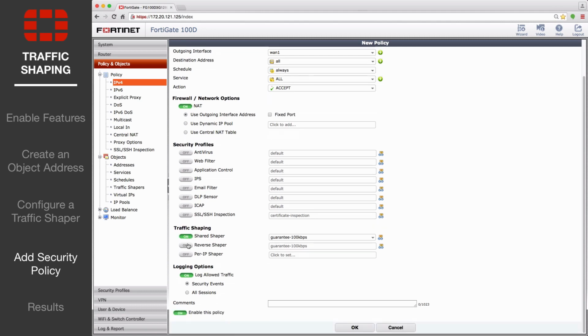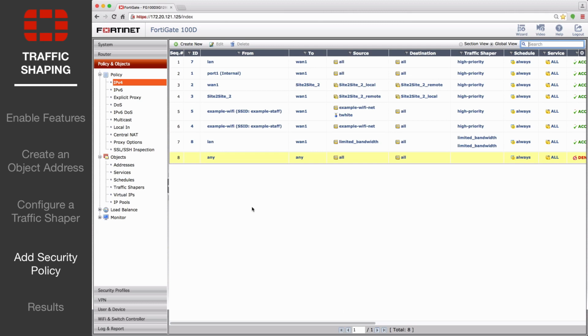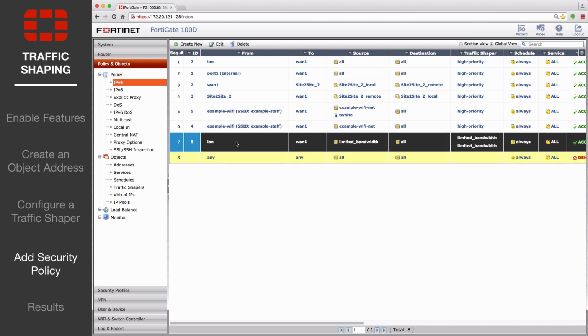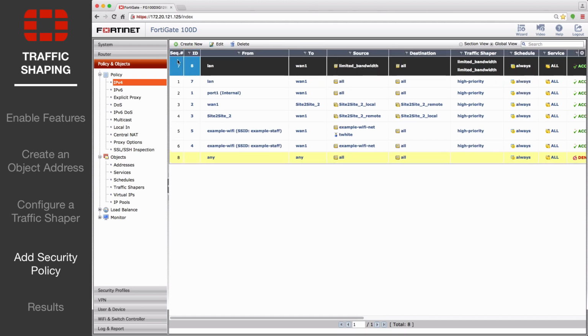Enable Shared Shaper and Reverse Shaper and select Limited Bandwidth from the drop-down menu. The Shared Shaper restricts the bandwidth for uploads and the Reverse Shaper restricts downloads. For logging options, select All Sessions for testing purposes. Order your policies so that your new security policy is above your general Internet access policies. The more restrictive policies should always be placed at the top of the list.